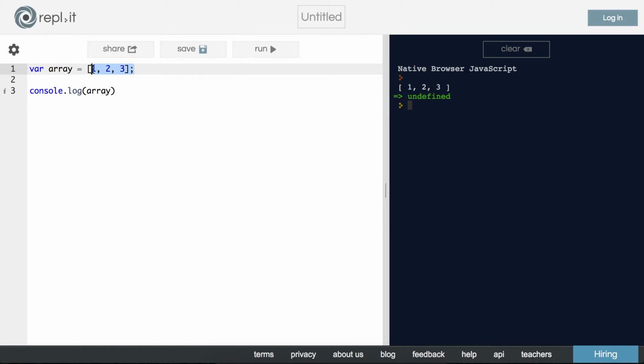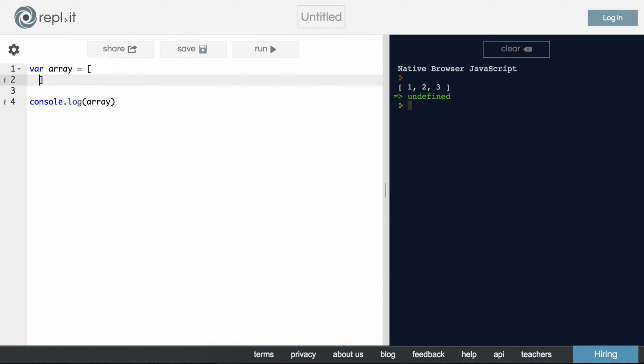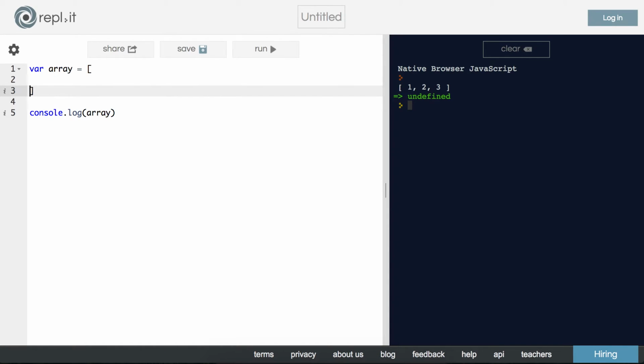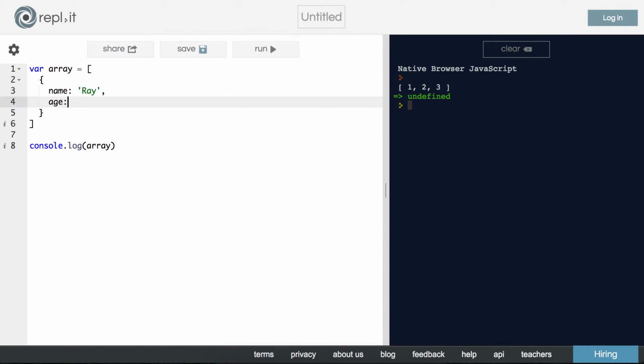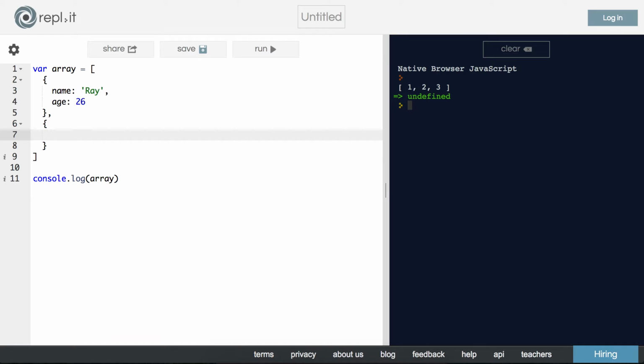So what we can do is we can create an array like so, like we normally do. We'll go ahead and open up the brackets here. And then what we can do is each item in the array will effectively be a JavaScript object. So let's say this has a name of Ray, with age of 26.